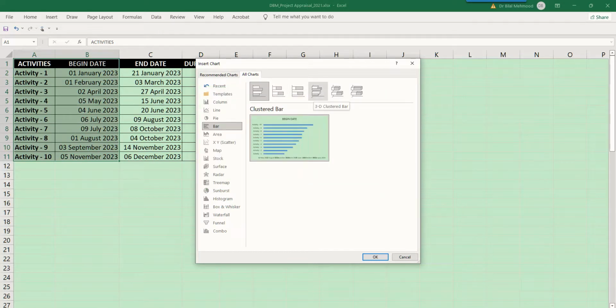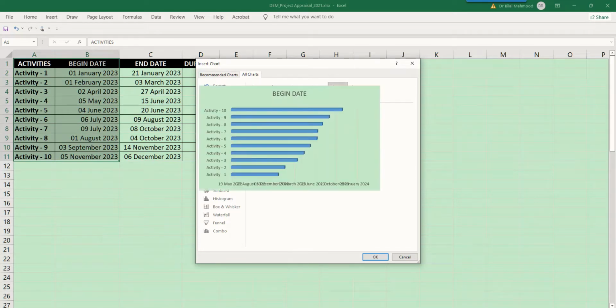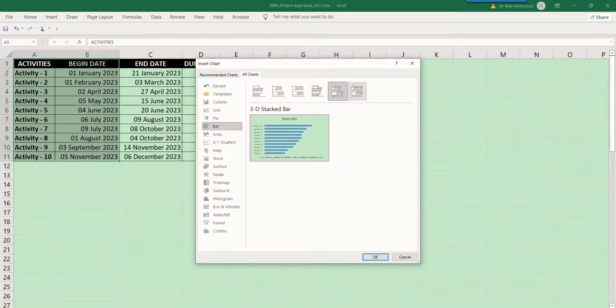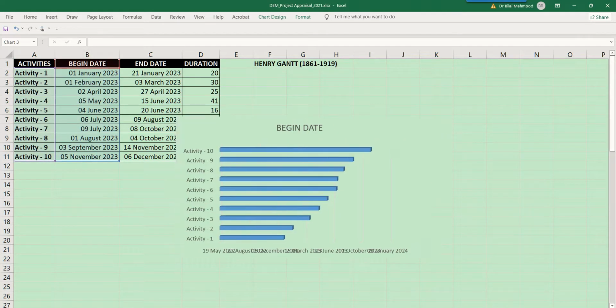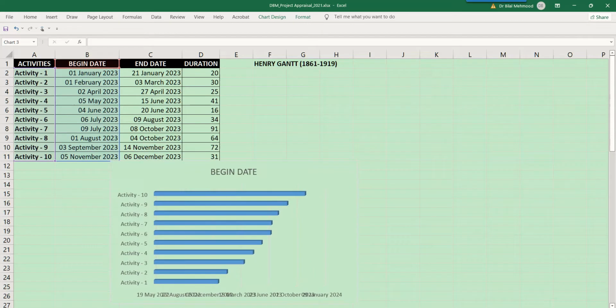Here we have another type of graph, that is the 3D cluster bar, and this is the 3D stack bar. We are interested in stack bar because we want to stack the activities, and this is also there, but this is 100% where the total value is equal to 100. This is something we do not want. We want the activities to be there where they should be, and that is now equal to this situation in the graph.